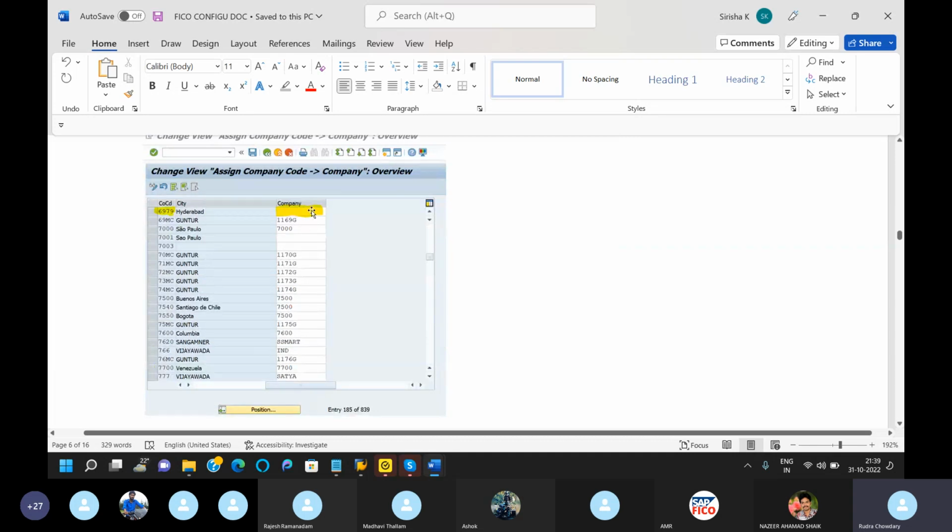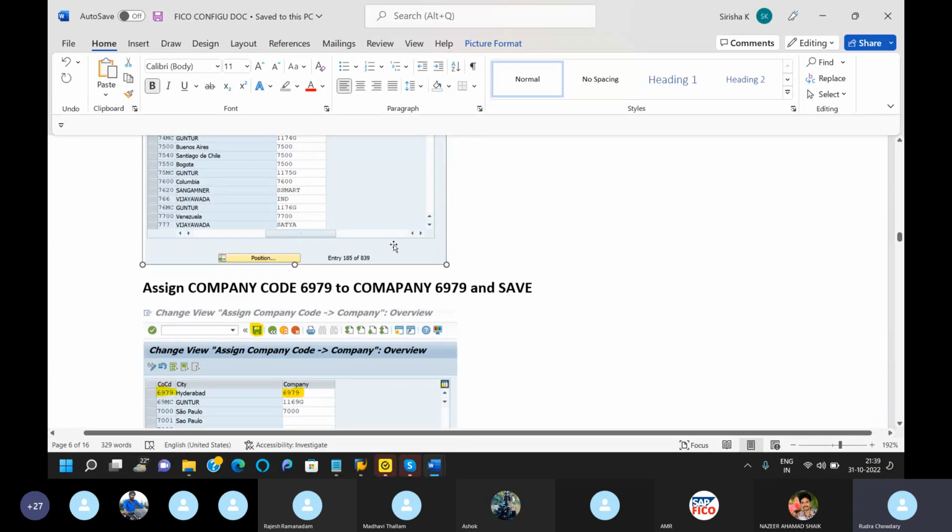In the entire data, it is filtering and giving the exact details, whatever we require here. Here we can see the company code and the city we have given, Hyderabad, at the time of configuration. But here, if you see, there is no company maintained. That means we haven't assigned the company to the company code as of now. That is the activity we have to do now.